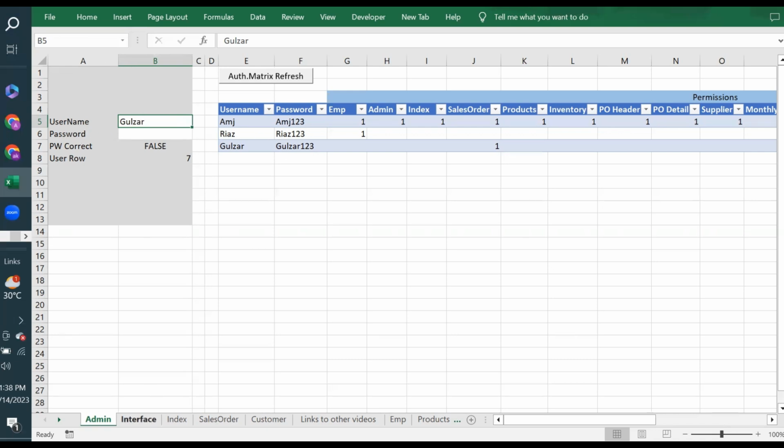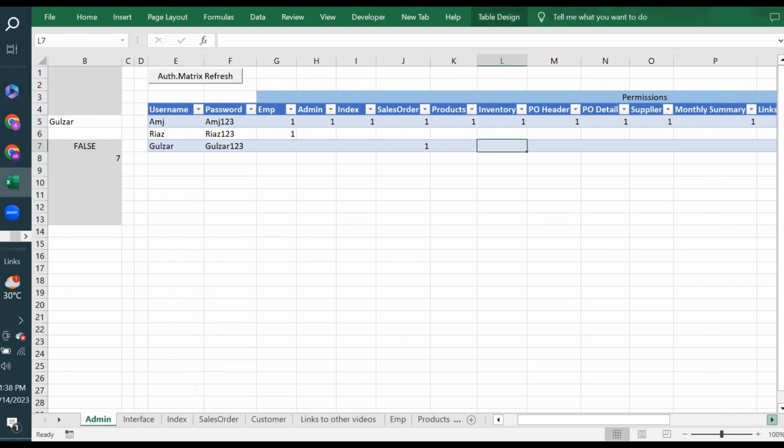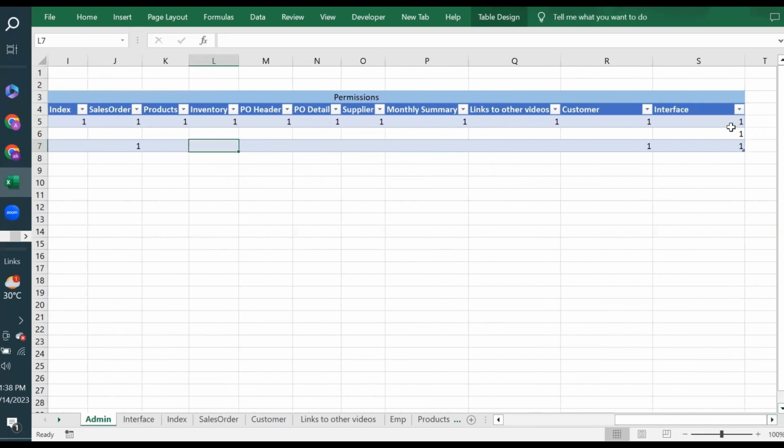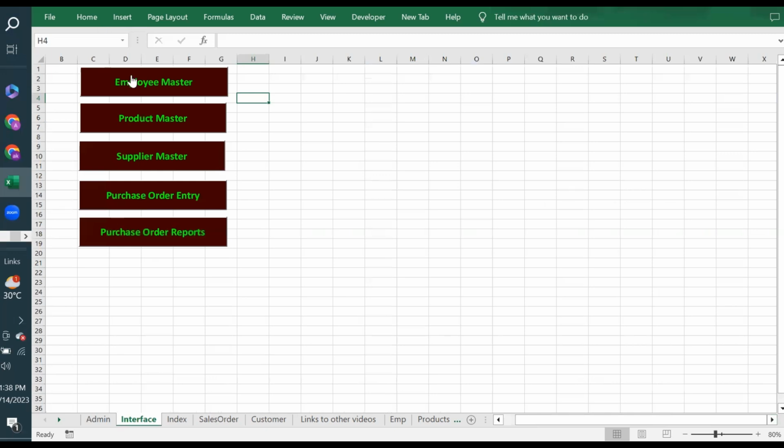Now the user is Gulzar, who does not have access to employee, nor to admin, nor to index. Only the sale order or the customers, right? If you go further to the right, you will have a customer, and the interface is allowed to everyone. So let's see if it allows. The employee master is not allowed to Gulzar. Yes, access denied. That's fine. Gulzar is also not allowed to the product master, right?